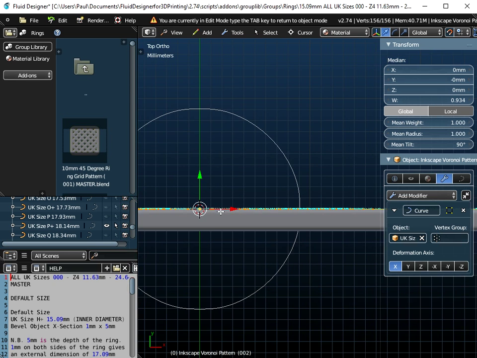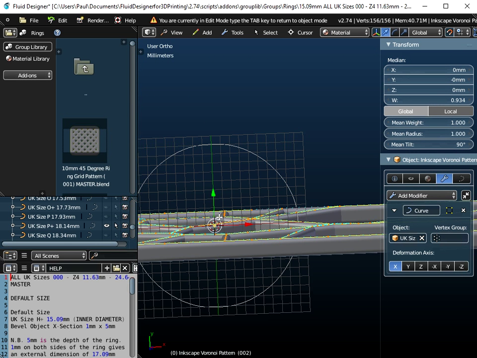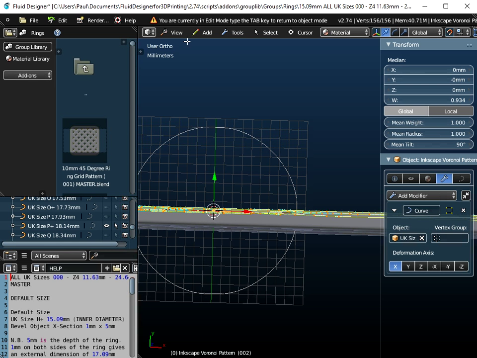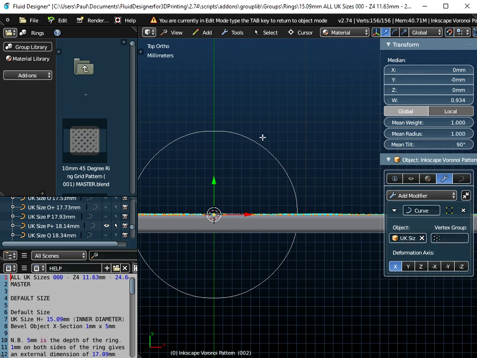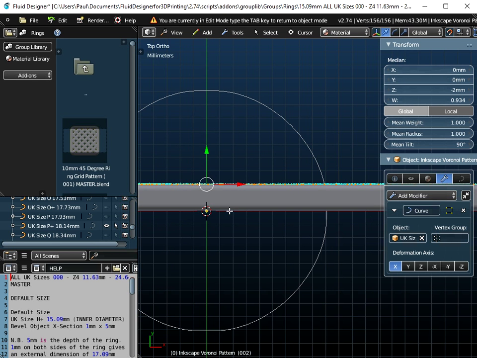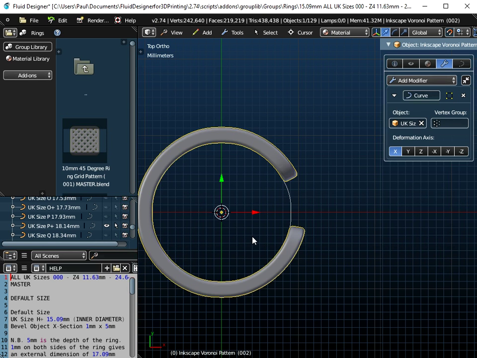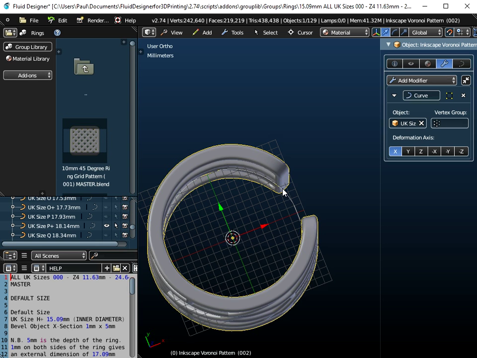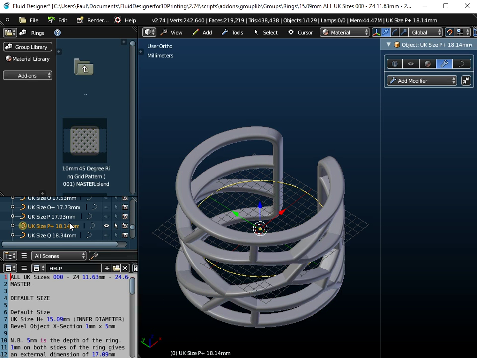So what's happening is that the red line there is the X-axis and our object is below the X-axis. We've always got to have it above the X-axis. So if I just pull this up, 1, 2, notice that the object is now just touching the X-axis there, and that's pulled it onto the outside. So my internal diameter now of my ring is exactly 18.14.